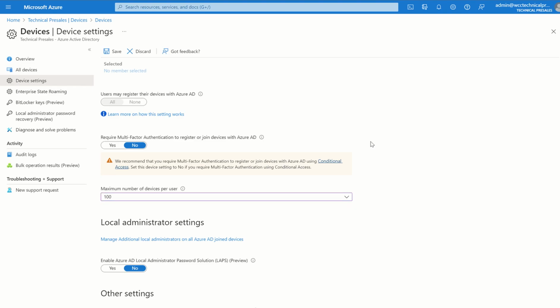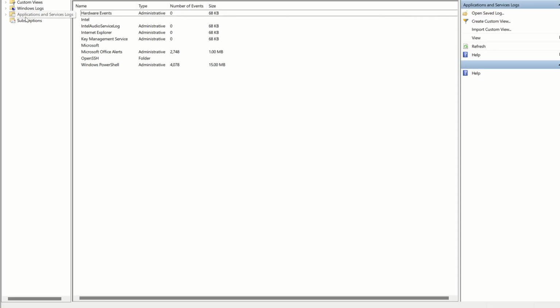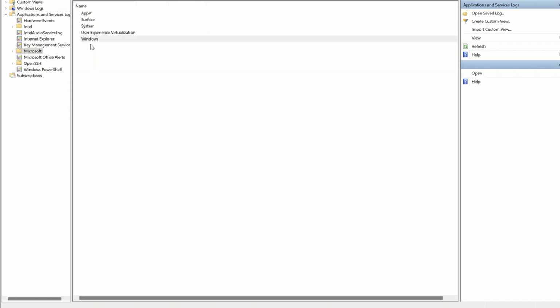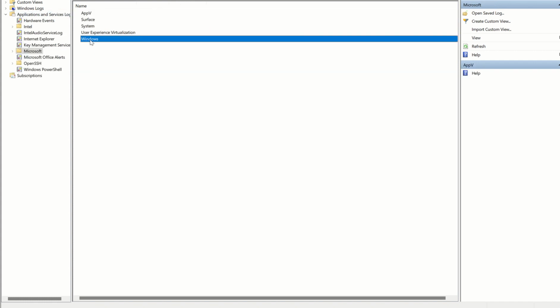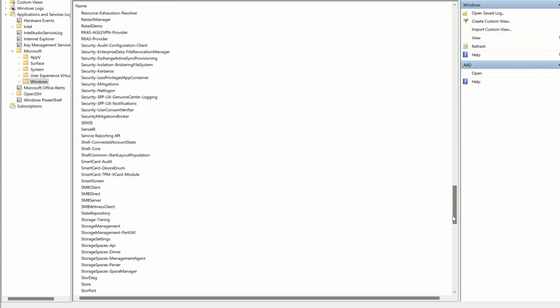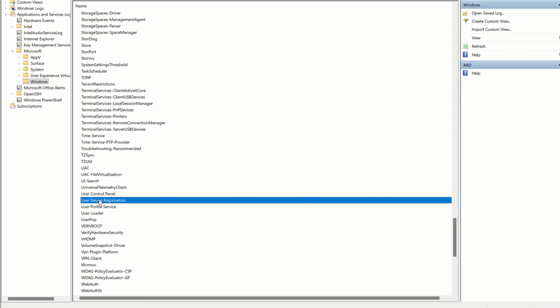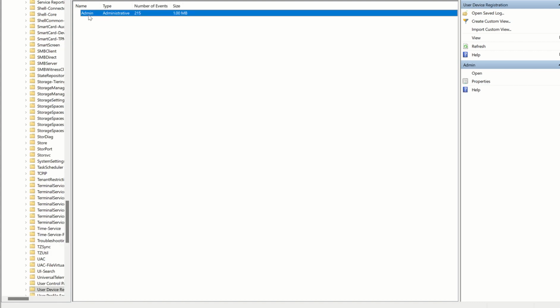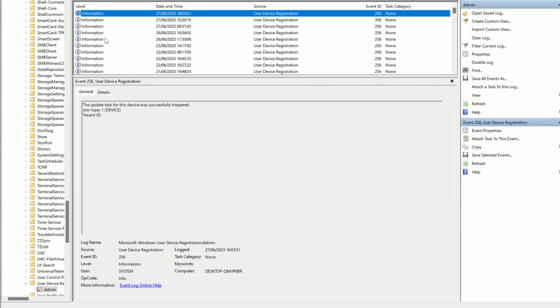How else do we check that error message is definitely the cap being reached in terms of devices per user? We can open up Event Viewer. We can select Application and Service Logs. We can select Microsoft, Windows, and you want to scroll down to User Device Registration. Double click it. Click on Admin or Administration, and then you would see a notice here or error message saying your device cap has been reached.